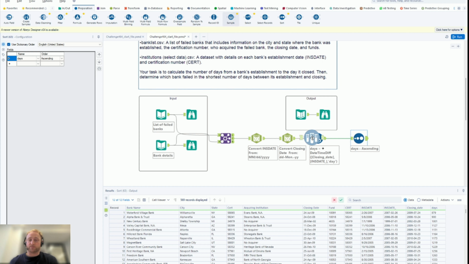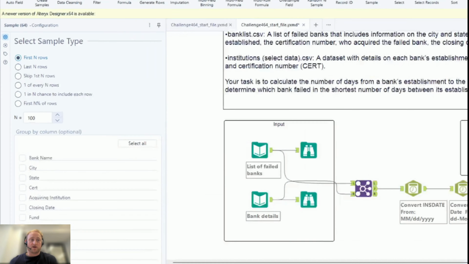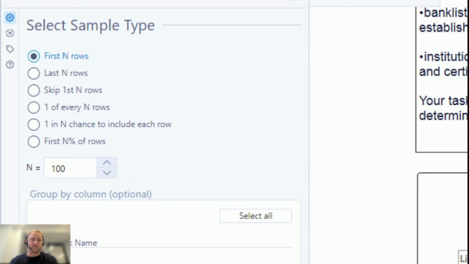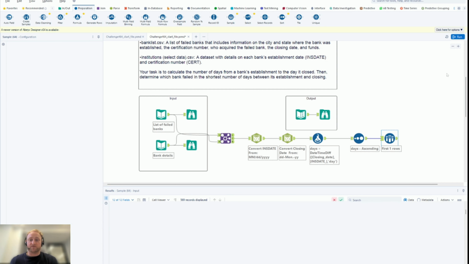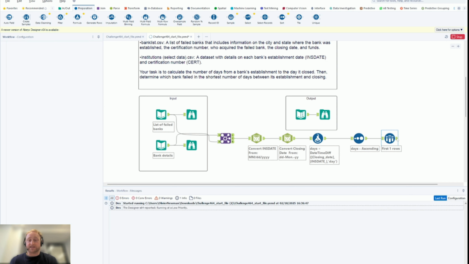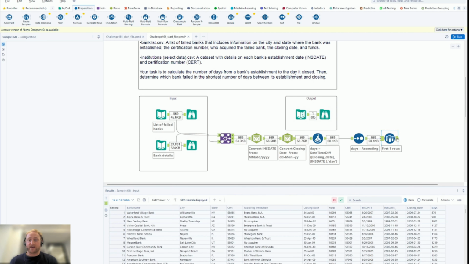And I'm going to do that with a sample tool. Drop that in there. And what we're going to do is go on first n rows, so first whatever number of rows, and we'll see we select n here. It defaults to 100, but we're obviously just going to change that to 1. Run that, and that should give us the top value with Watford Village Bank and 876 days as the institute which lasted the least amount of time in this dataset anyway.